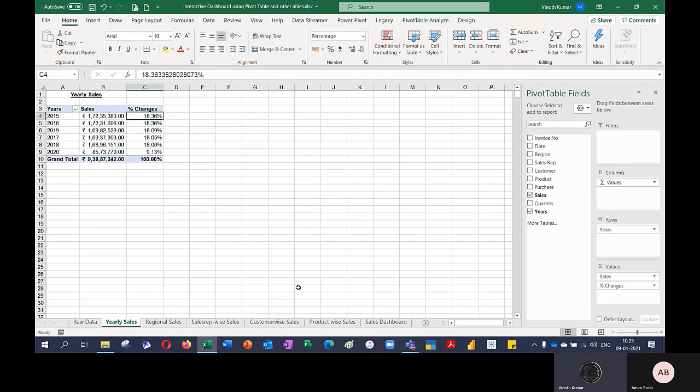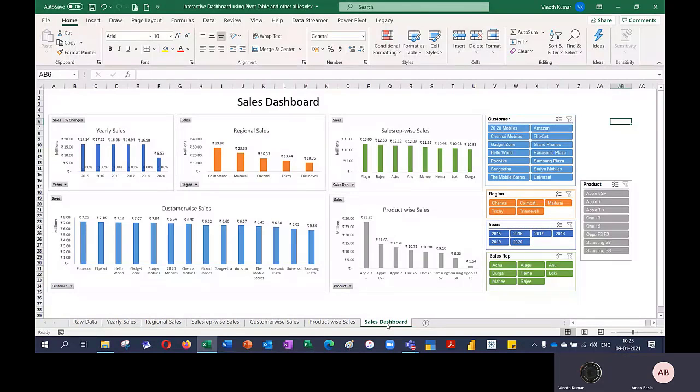Now I've added another field. So when I go back to my sales dashboard, you will see there are small percentage lines coming up at the bottom. And you see 0% coming up. So I want to make the data look better.